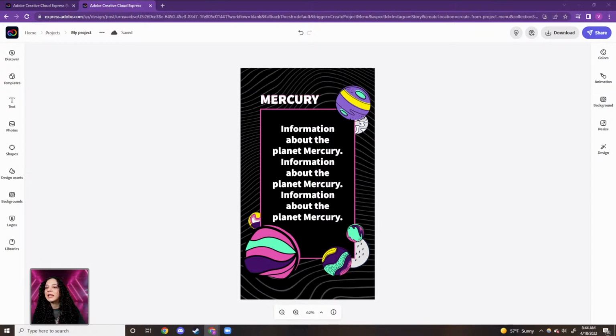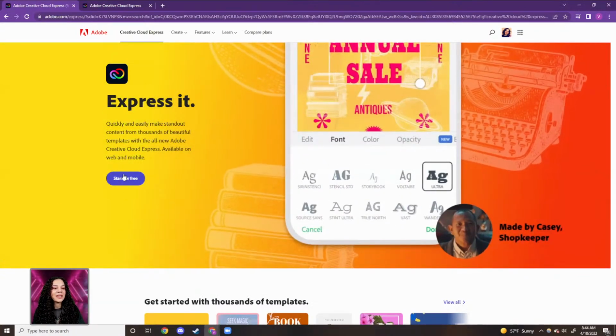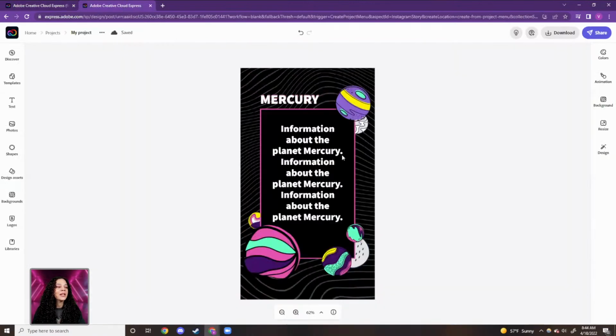For those of you who are asking what we're using today, we are working in Creative Cloud Express, which you folks can find if you just head over to adobe.com/express. You can hit the start for free button, which will jump you right into the homepage where you can start picking out templates and all that good stuff and start designing on your own.